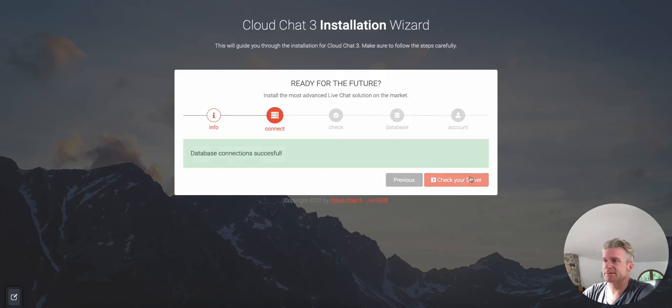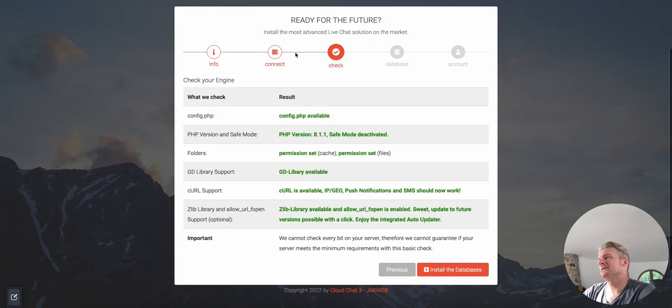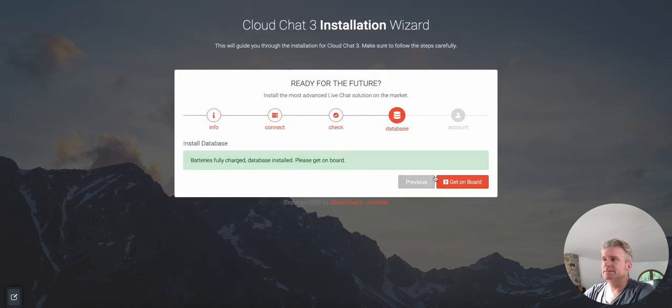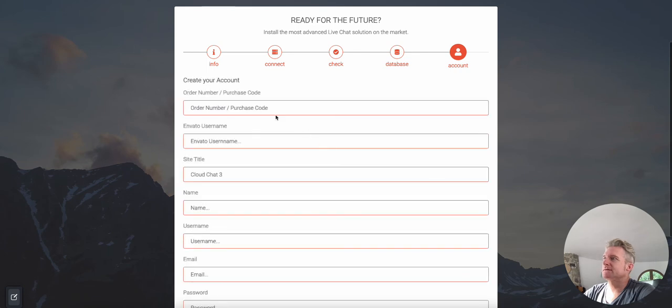We can proceed. We run further tests on the server. If the main libraries are available, seems they are, everything is green. Let's install the database. All good. Now let's create the user account.